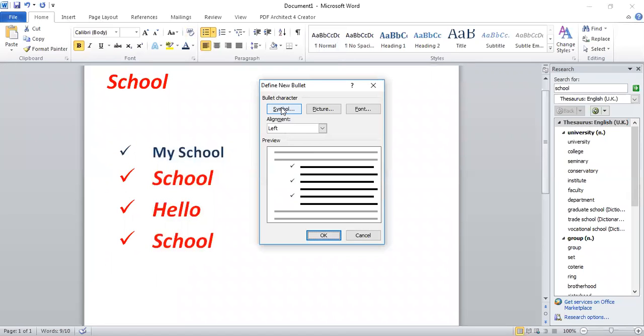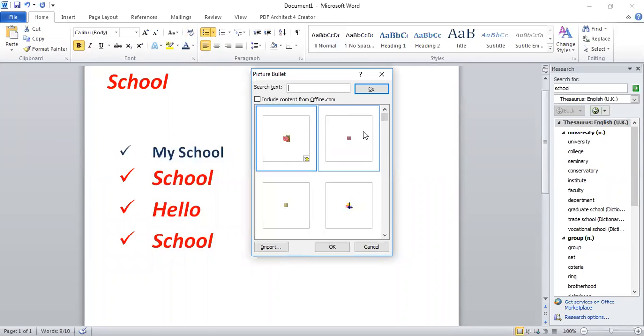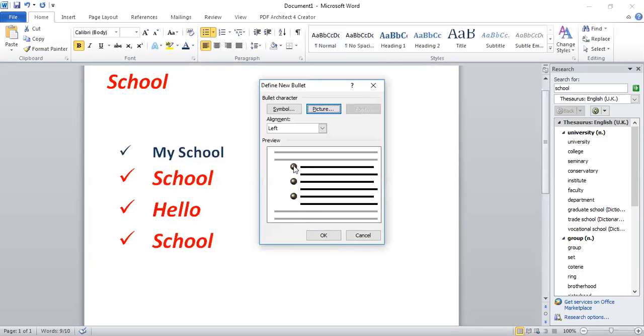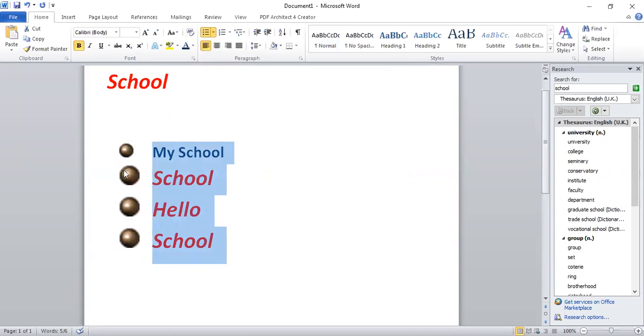Now from here, if you want to add a symbol or a picture or a font that you can modify from here, like if you want to add some small picture, see different kinds of images are available in the software. So if you want that kind of bullet or list, you can simply select and click OK. As you can see, this is applied, and the same image will be applied as bullet, right?